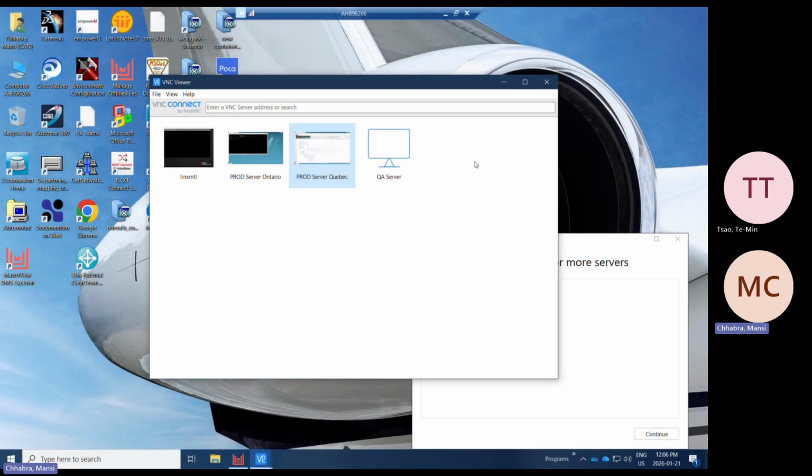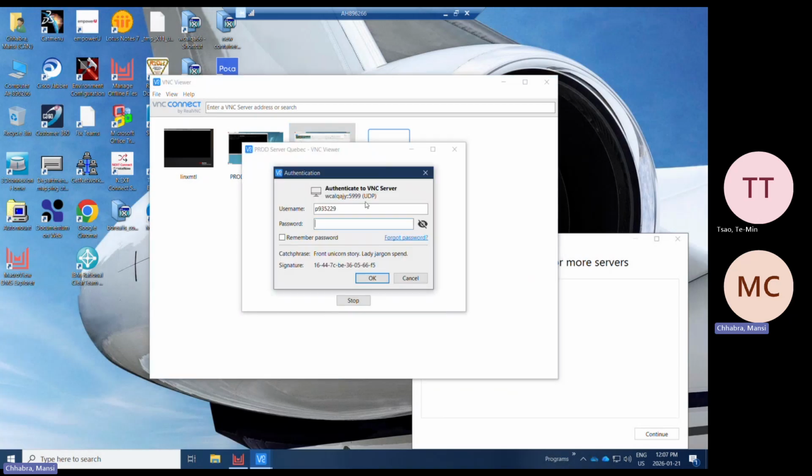Let's say I reached out to you and I'm asking you, hi Tim, the DM application is not working. Can you help me reboot the server? So what you will do is ask him which server it is. He will send you either the Ontario server or the Quebec server. So you come here, go to VNC viewer, and launch that server.